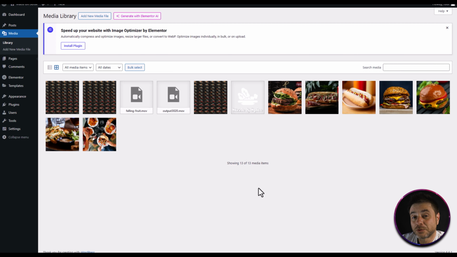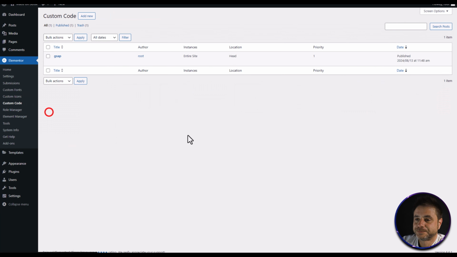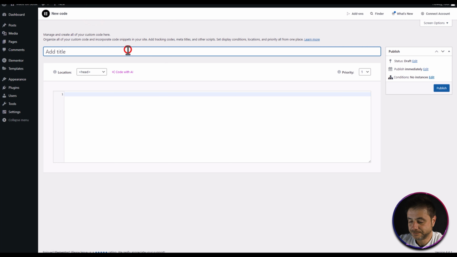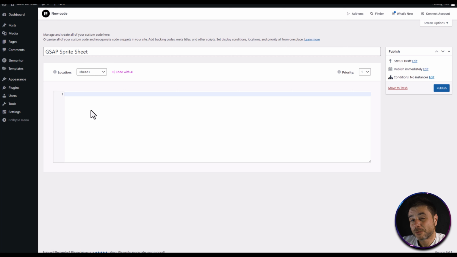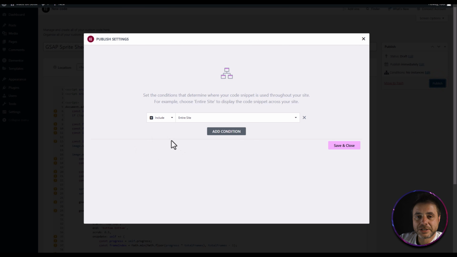In order to install the custom code, we're going to head over to Elementor on the left hand side menu, and go into custom code. Over here, we go add new. We give this a title, and paste the code we just copied from the reference page. I'm going to say publish. Then for me, I'm going to include this in the entire site. If you want to include it just into a page, say that over here under the condition.